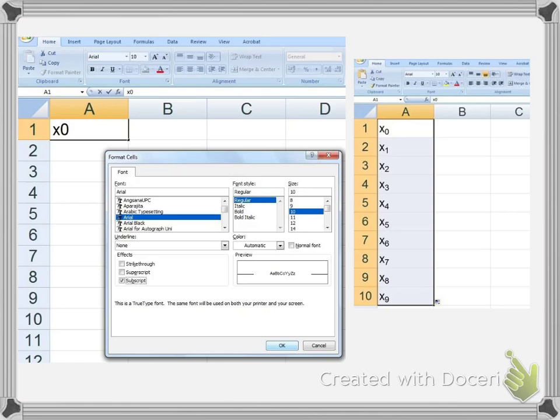So here I'm just showing in Excel how you can make these values x0, x1, x2 and so on so that it looks good and you label all your x values. All I do is I type x0 into cell A1. I then click on the font tab and this little arrow at the bottom of where it says font, and it brings up this box, and one of the options there is subscript.